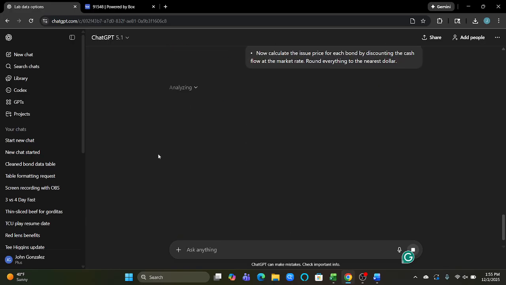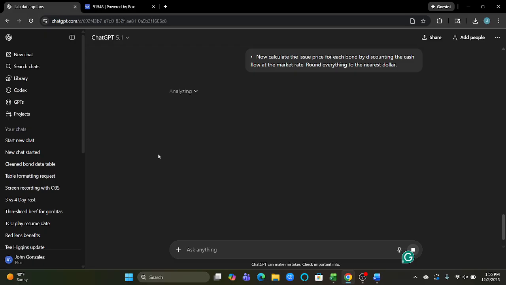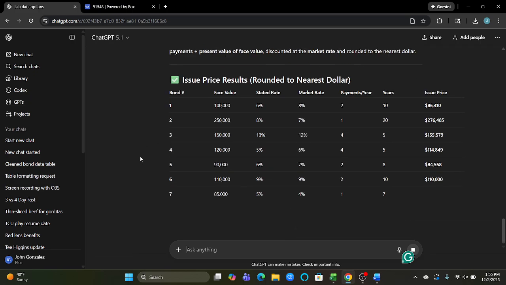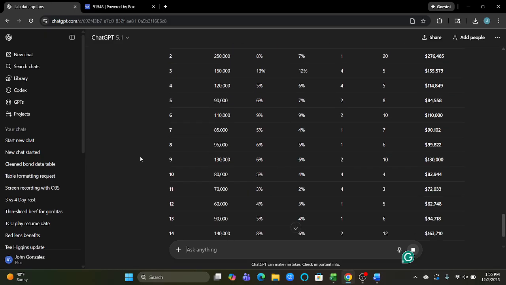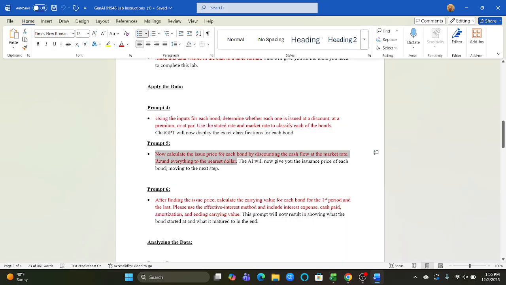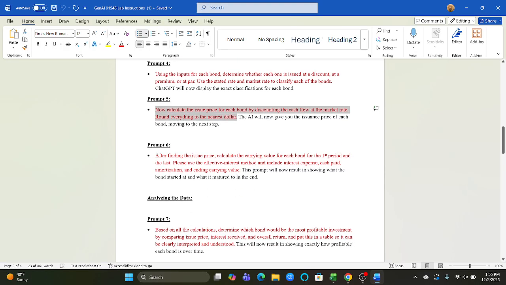We're going to ask it now to calculate the issuance price. And ChatGPT will then give us all of our issuance prices for each bond. And that will conclude that prompt. Then we're going to go to prompt 6 here.